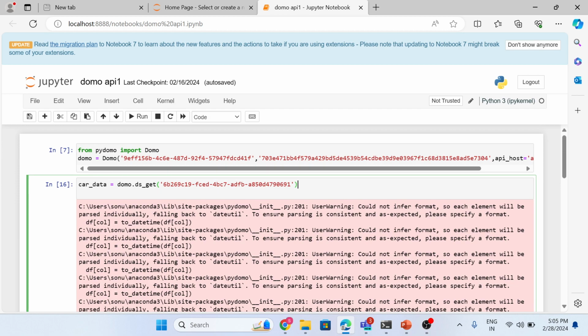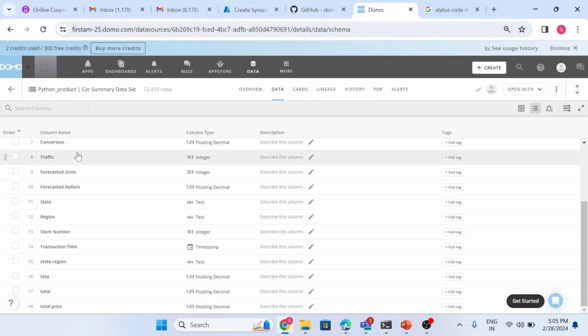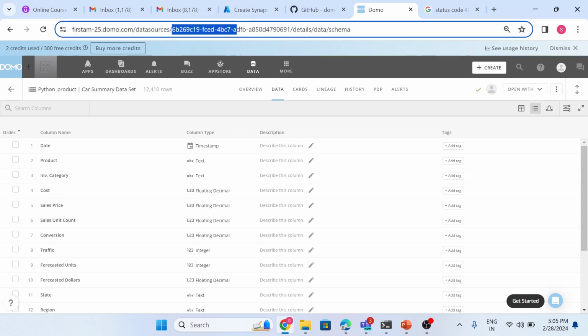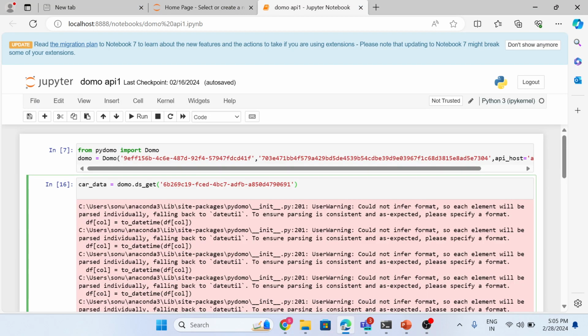Okay, so now in this video we have to first download the dataset which we are going to update. So let's come here, and this is the dataset I am going to update. So to update this dataset using Domo API, we need the dataset ID. So this highlighted part is the dataset ID, or you can say data flow ID. So I just copied this and pasted here. Okay, so now using this command I am able to download this dataset. Okay, so I have downloaded the dataset.